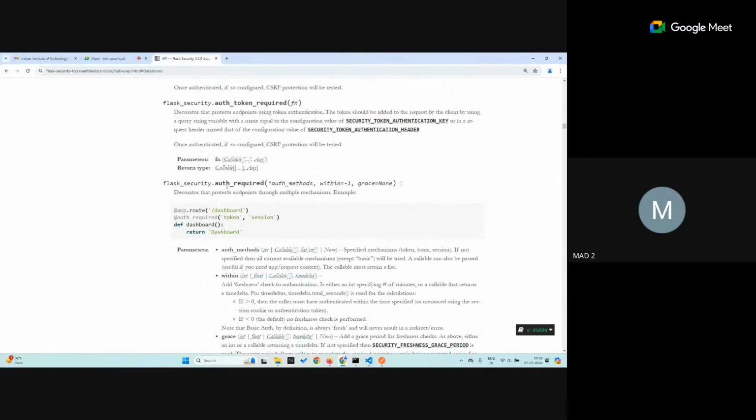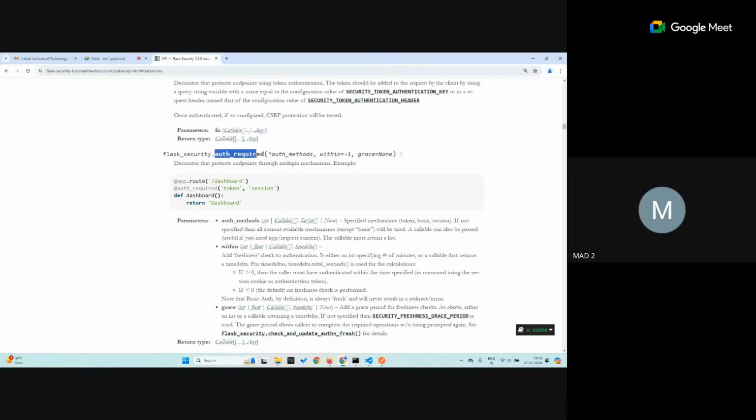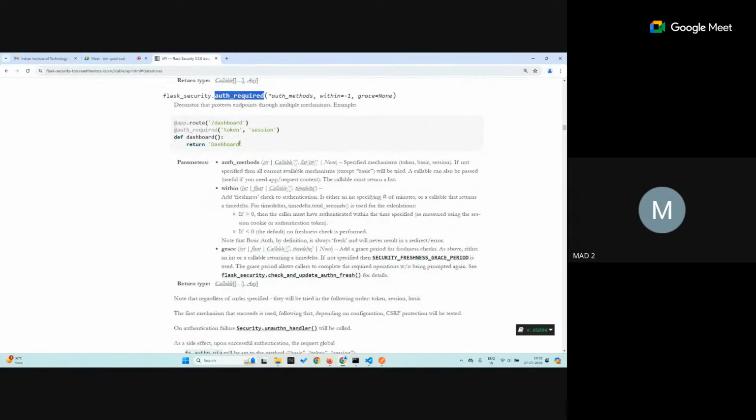Yeah. So you see auth required, and it has given a use case. What it does is auth required token session. So you see auth method. What are the specific methods we are providing? There are specified mechanisms. What are these mechanisms? Token, basic, and session. So we are not saying that I'm going to provide token here.